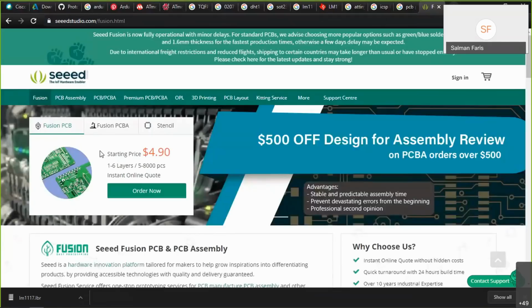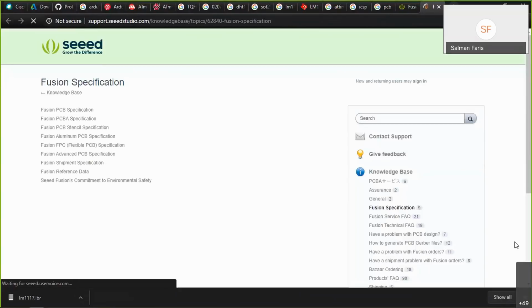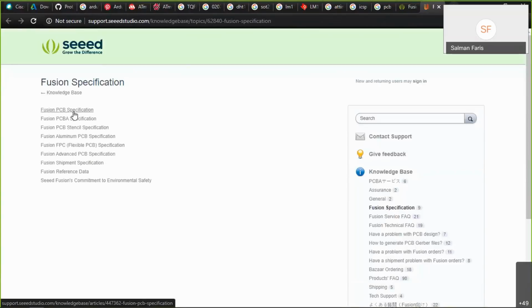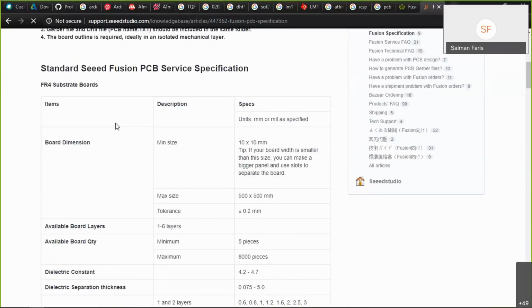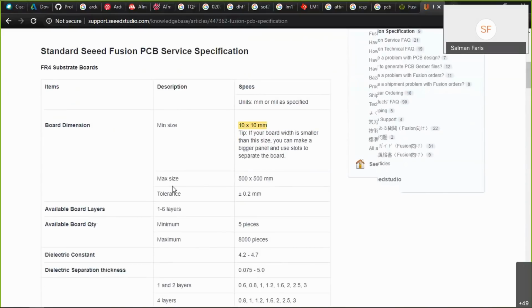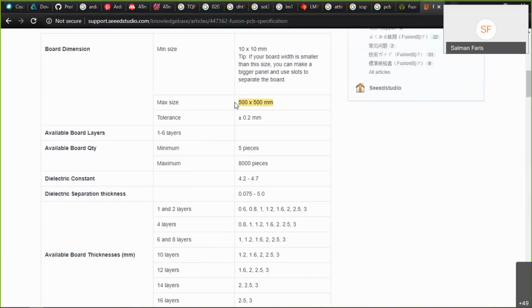Here you can see the manufacturer specifications, the Fusion PCB specification. They are telling us that the minimum board size will be 10 millimeter, so a 5 millimeter board they can make. The maximum size is 50 centimeter.